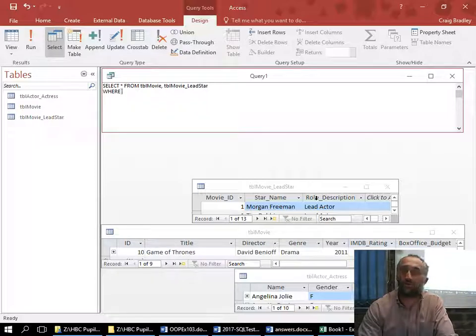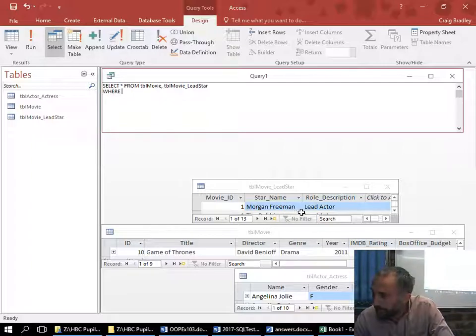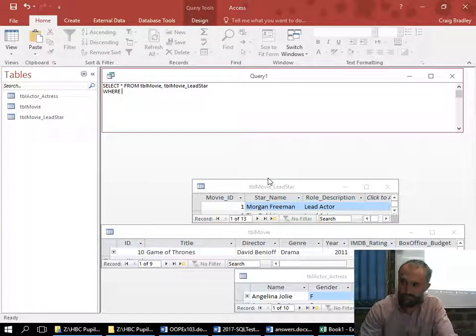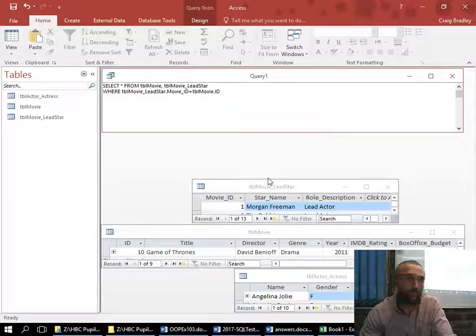So the first thing we're going to have to do is make a condition where we link them. Now if we look at the question paper, it links them by movie ID, doesn't it? So movie ID is equal to ID. To link them, we go where TBL movie underscore lead star dot movie ID is equal to TBL movie dot ID. So that creates the link.